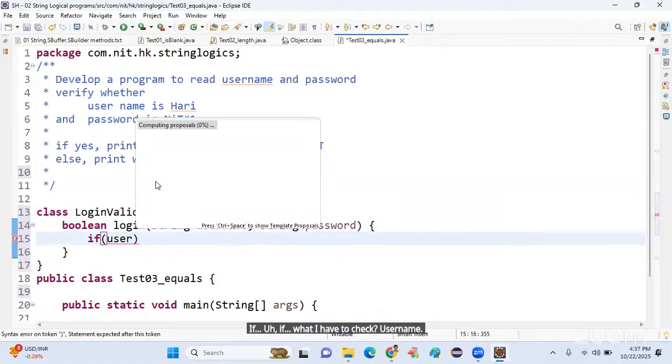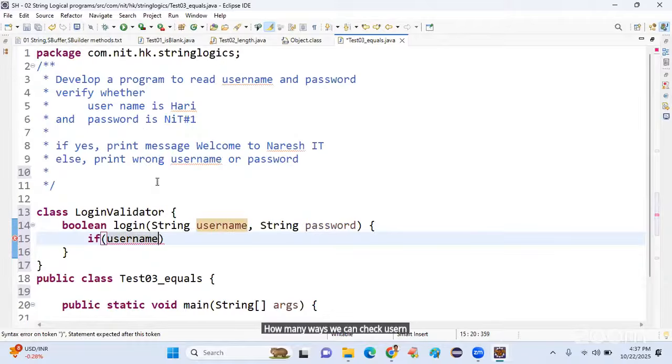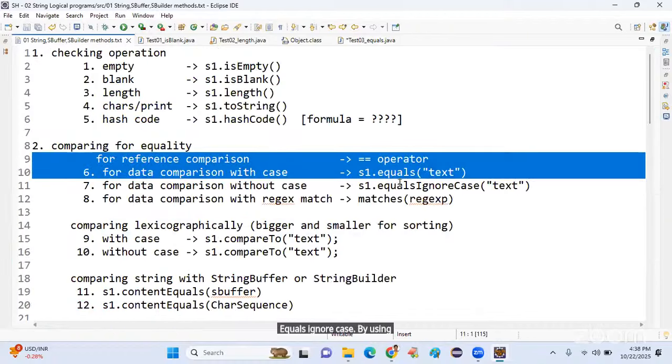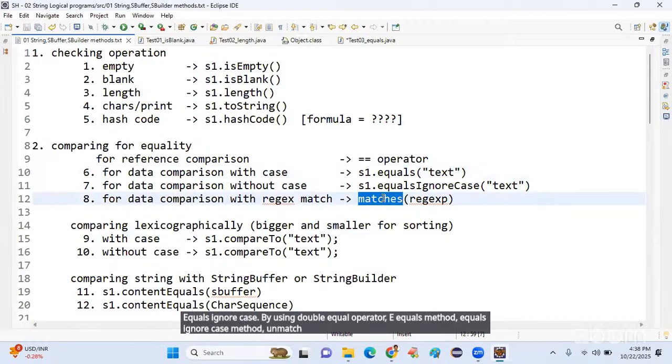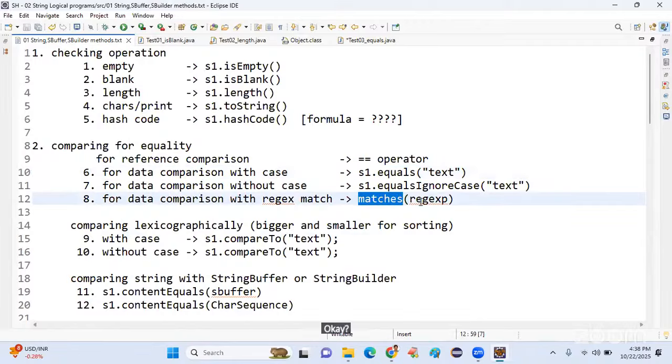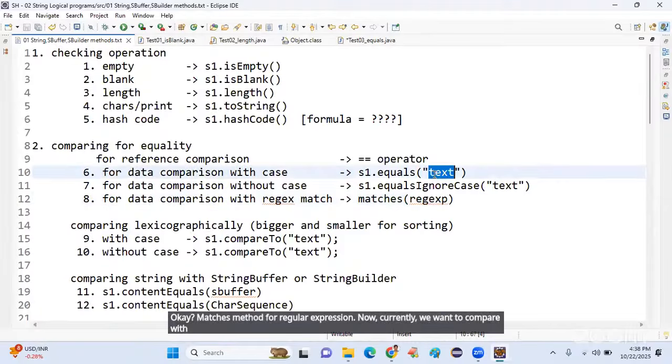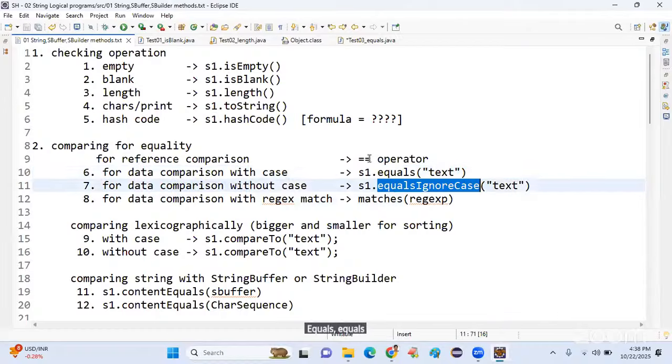Username. How many ways can we check username? 3 ways. Double equal to operator, equals method, equals ignore case method, and matches method. Matches method is for regular expressions. Now currently you want to compare with regular expression or text? Text. So go for equals, equals ignore case and double equal to operator.